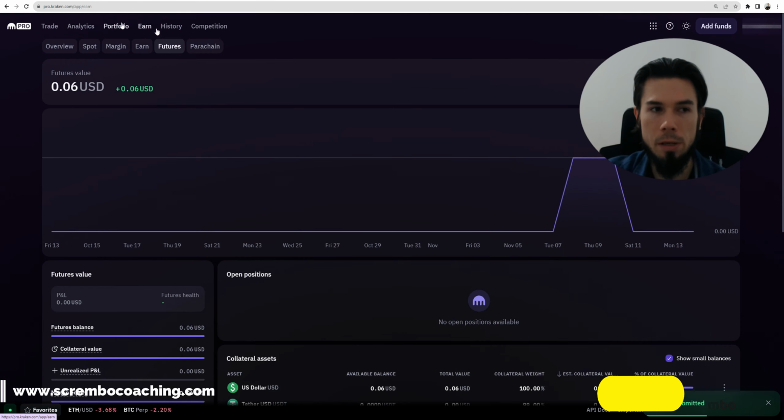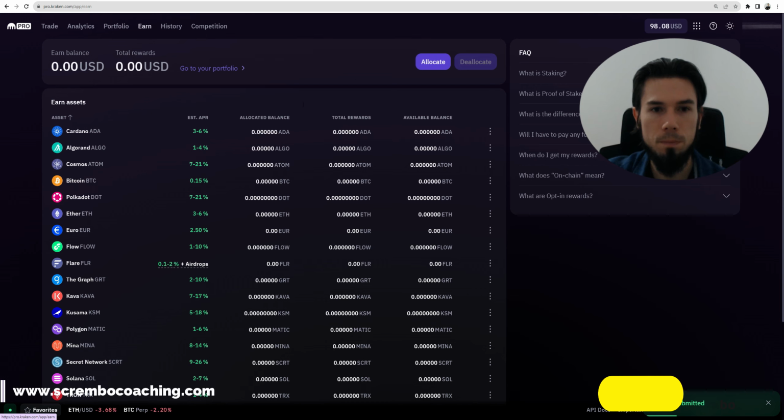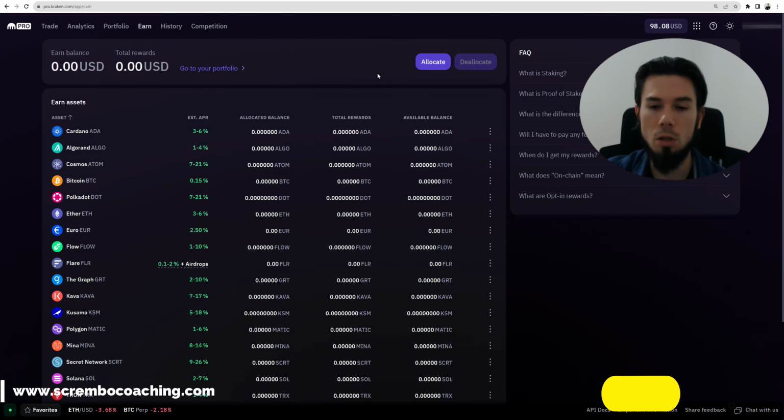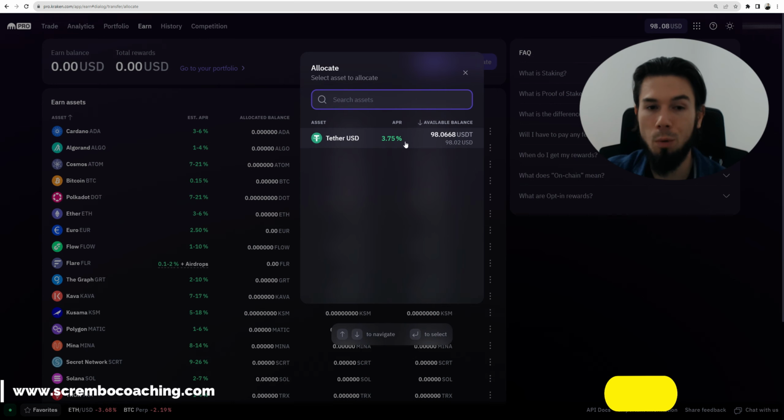Now I'm going back to the Earn tab on the top menu, and I'm going basically to the Allocate. And you will be able to see my resources there. So in order to do staking, you need to have your resources on the spot. You cannot have it on the futures wallet. Beautiful. I can only stake right now USDT because this is what I have.